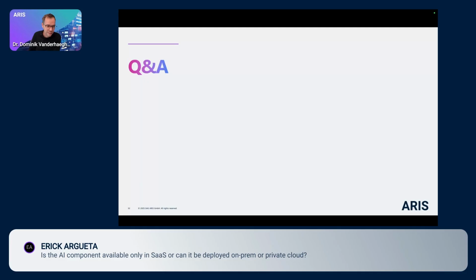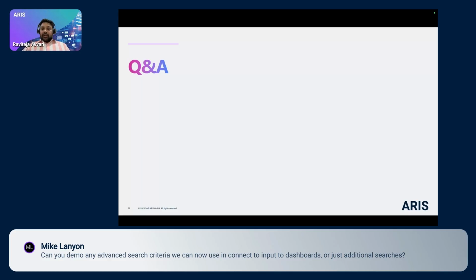So what else? Can you demo any advanced search criteria we can now use and connect to dashboards or just additional searches? I think that's one for Ravi/Cecilia. So basically, it supports every kind of search that you do on a general basis. There's nothing special about it. All you have to do is initially have a search with all the filtration that you would want, and you can already reference that in the dashboard. So it's the same powerful repository search, just being reused elsewhere.